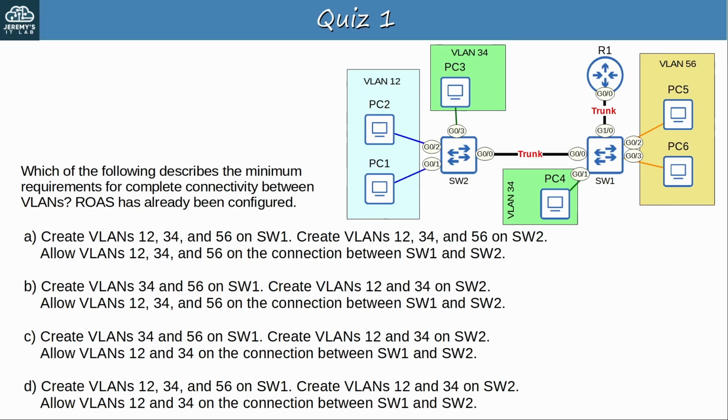Okay, the answer is D. Create VLANs 12, 34, and 56 on switch 1, and VLANs 12 and 34 on switch 2. Allow VLANs 12 and 34 on the connection between switch 1 and switch 2. That enables full connectivity between all VLANs. Switch 2 doesn't require VLAN 56, because traffic in VLAN 56 will never have to pass through switch 2.